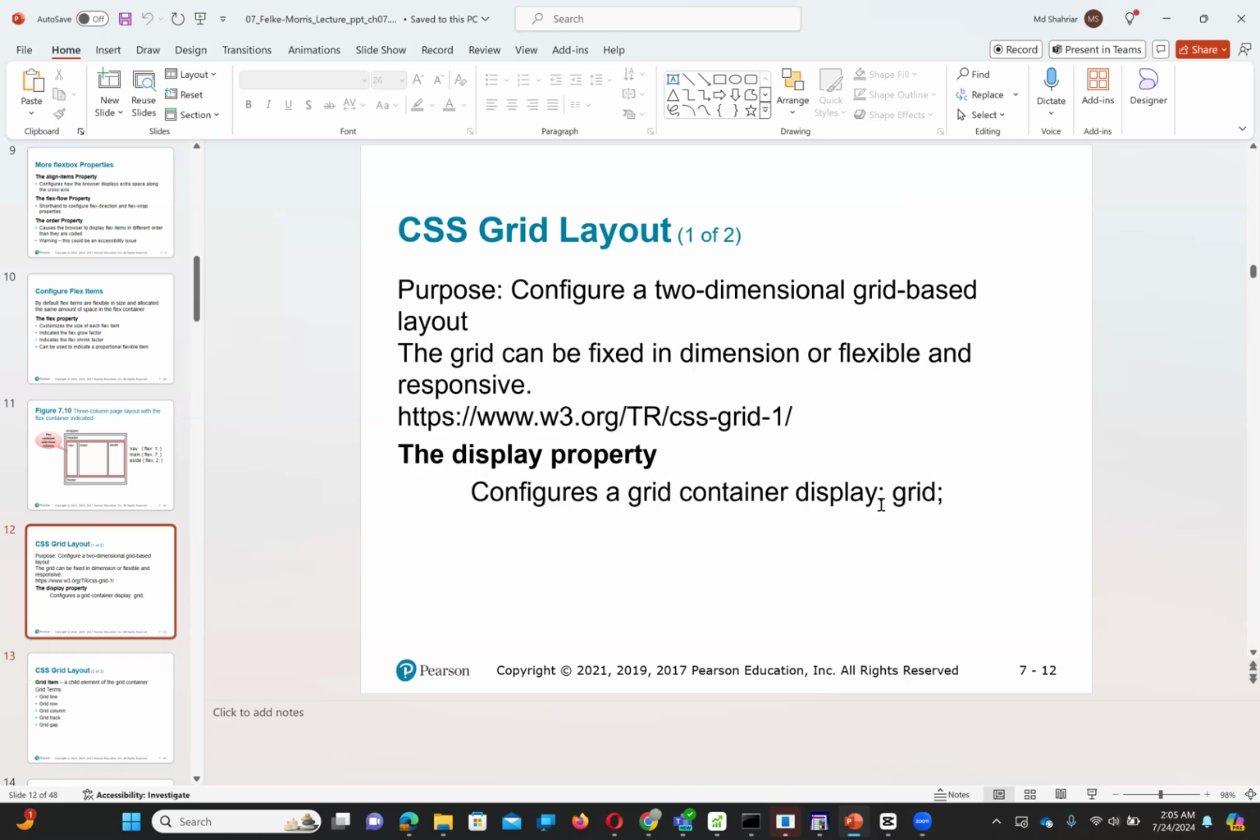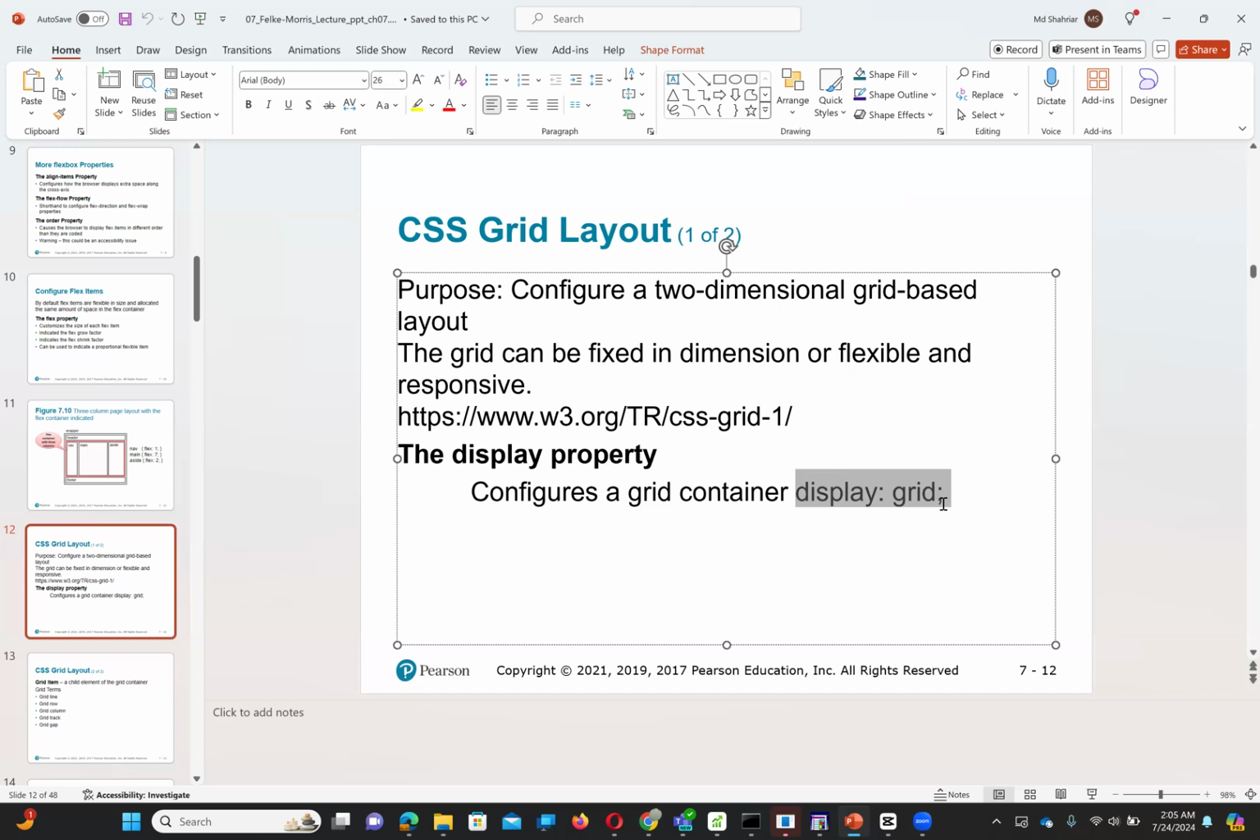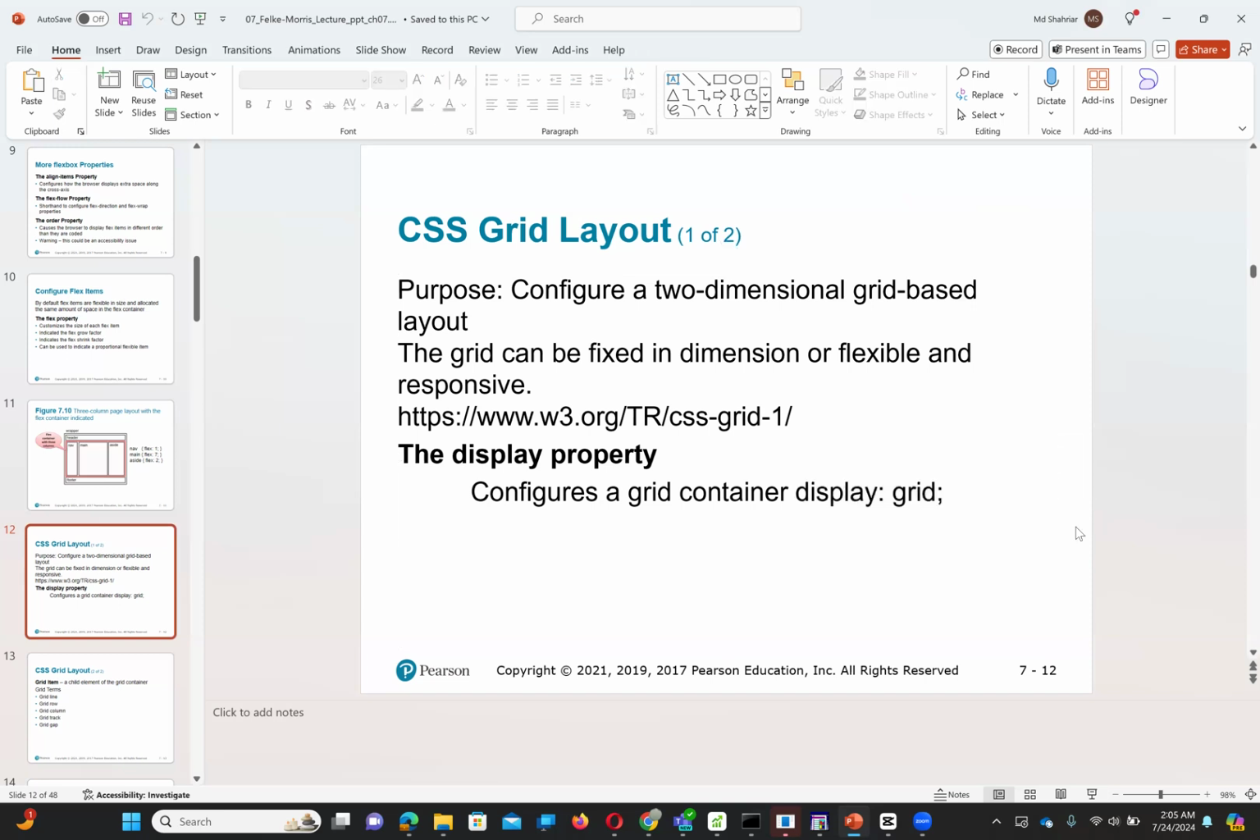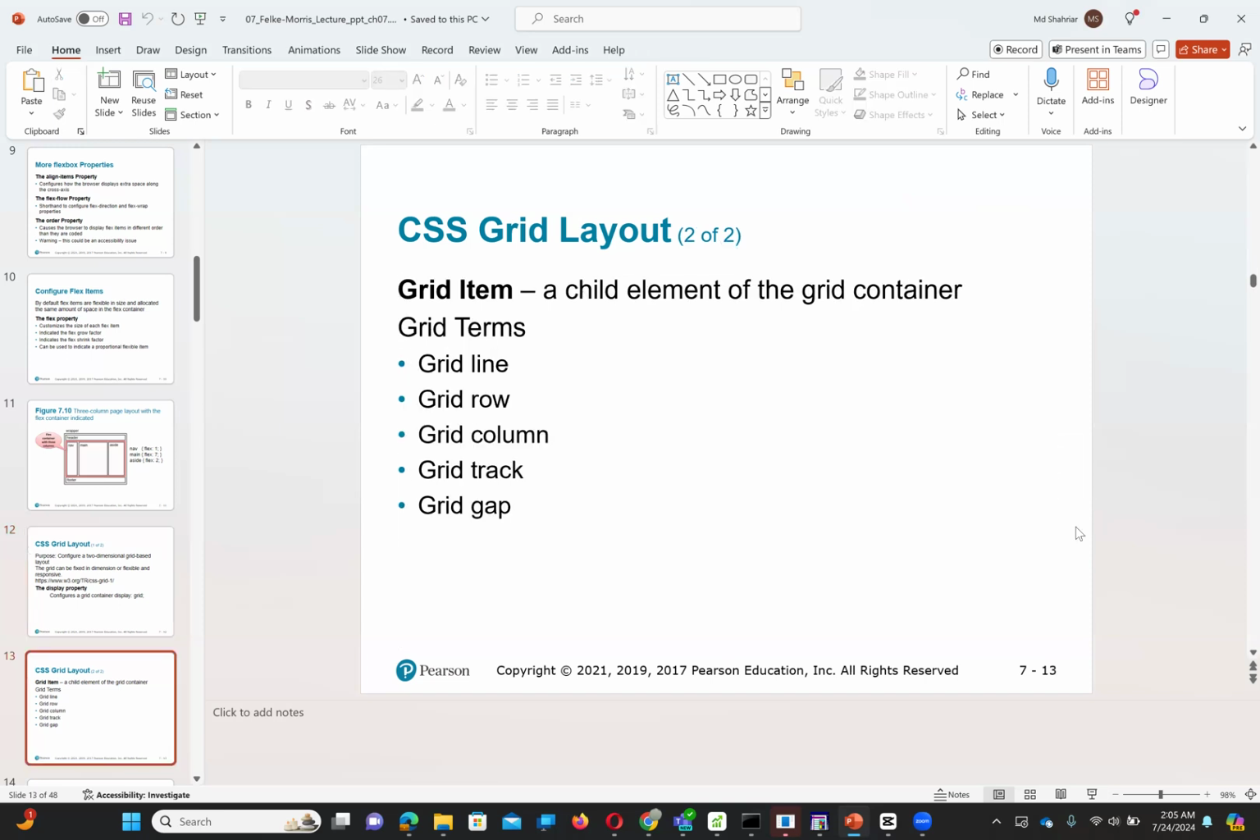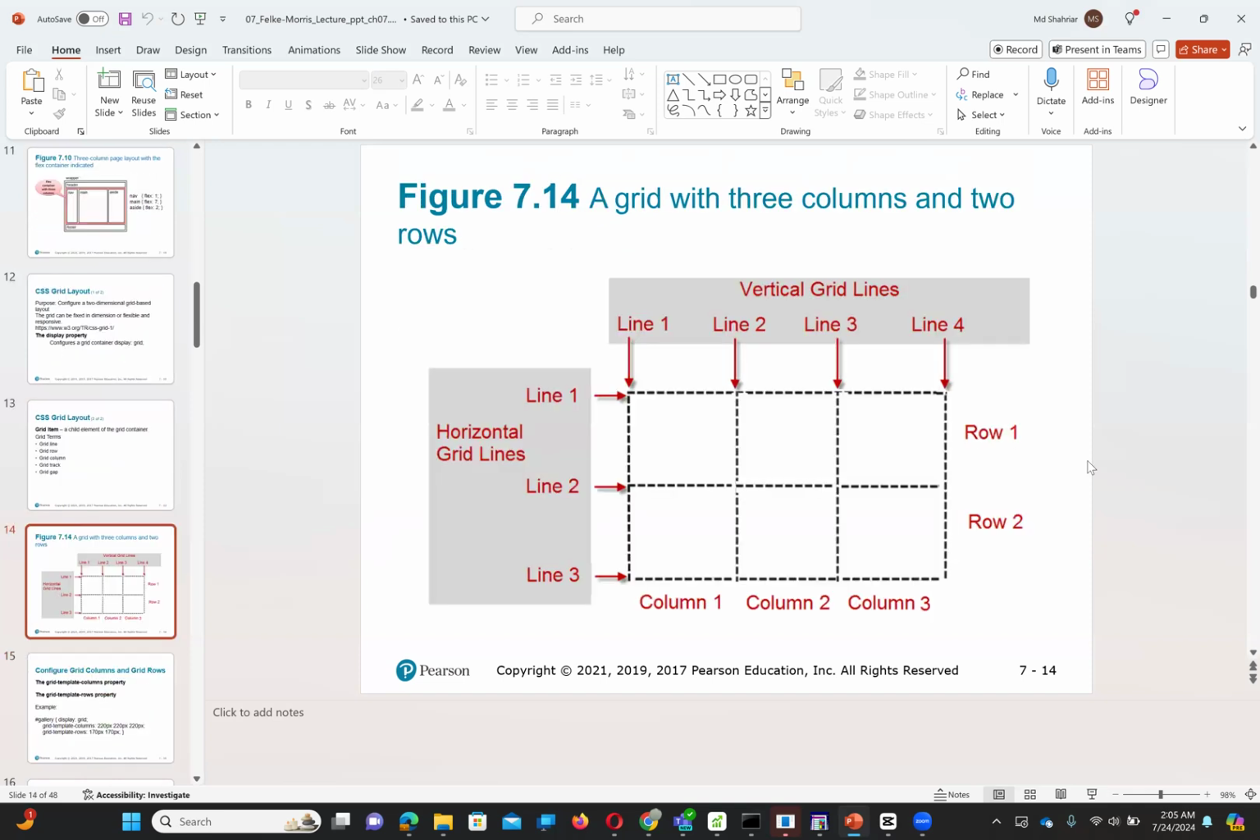Once this design rule is created, that design is acquired by some HTML element, and that one becomes a grid container. Now inside a grid container, we will have elements, right? Those elements are going to be grid items. So it's a child element of a grid container. So you'll see grid line, grid row. We'll just go through those examples and show you.